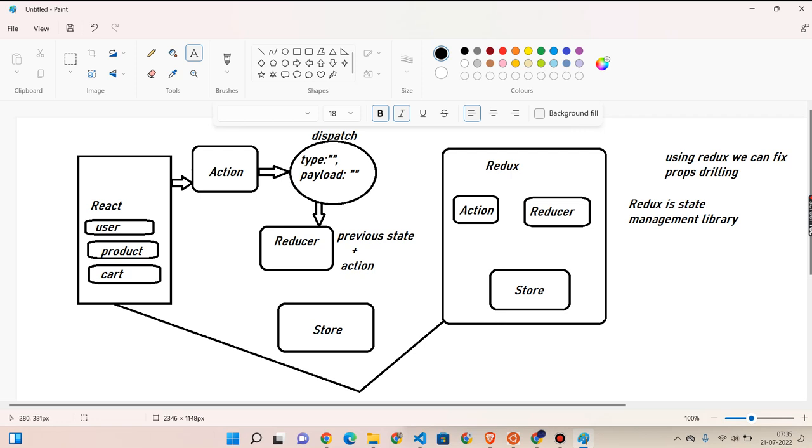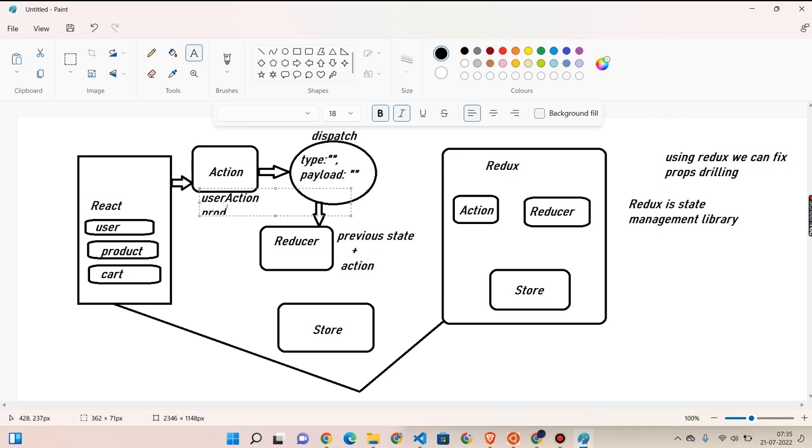And we have to use redux. So what we have to do? We have to create three actions. Three actions means user action, here we are going to write user action, product action, and cart action.